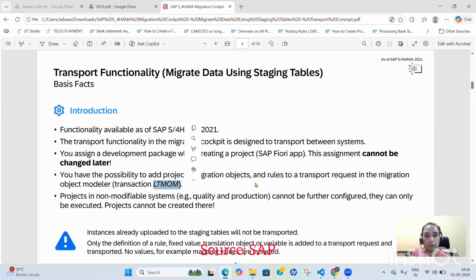Now, this LTMOM is not a Fiori app, it is a GUI T code. In SAP GUI, you can use LTMOM. LTMOM means migration object modeler. So even if you want to add the project to a transport request, you need to use LTMOM. You cannot transport it directly through the Fiori app, you need to use LTMOM. Now, as I said, as you are going to transport, what is the transport functionality and how does it work in GUI?